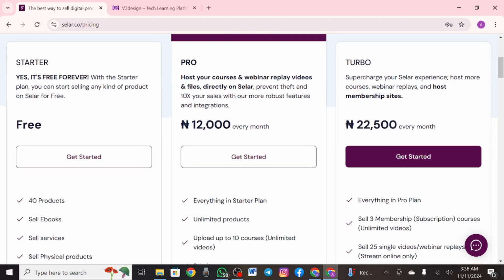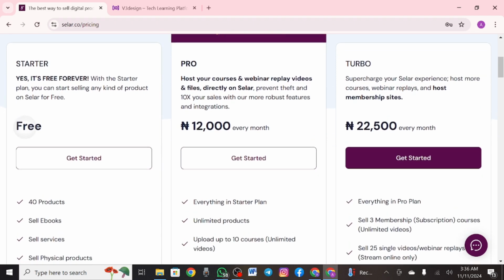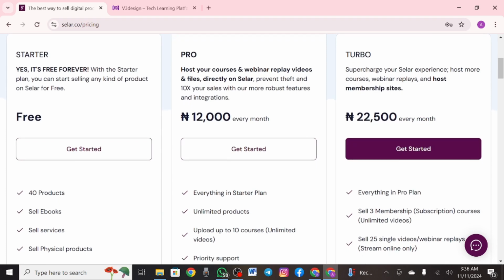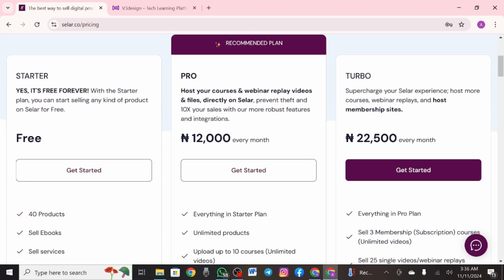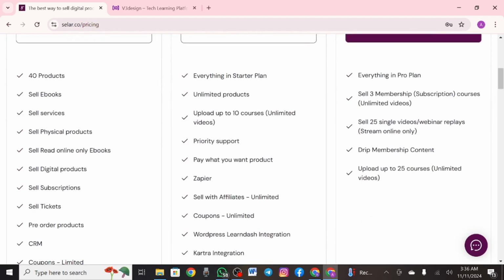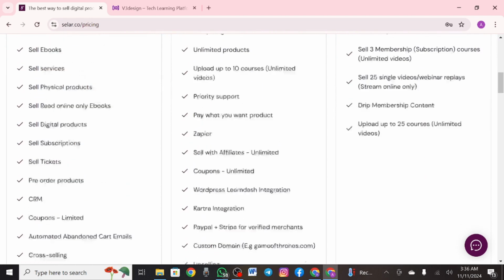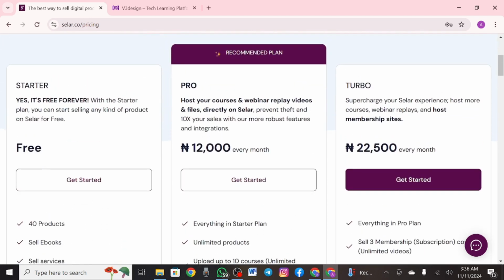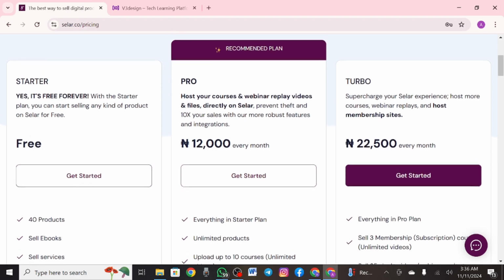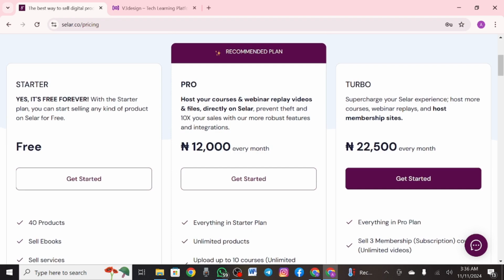I still have one of these starter plan accounts, and I think if I sell a product of 40,000 naira, they collect 2,000 naira. With that being said, you can also make it so that it's your customers that pay for the percentage they collect. Now, what I do is my customers pay for their own percentage. All they collect is 15 naira per withdrawal. So yes, it's free forever with the starter plan.